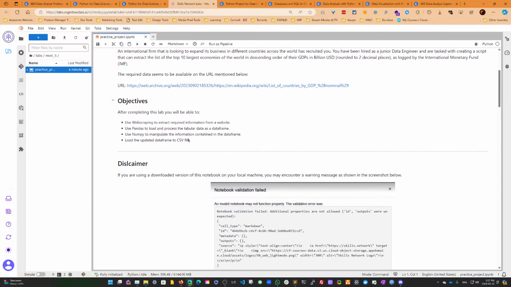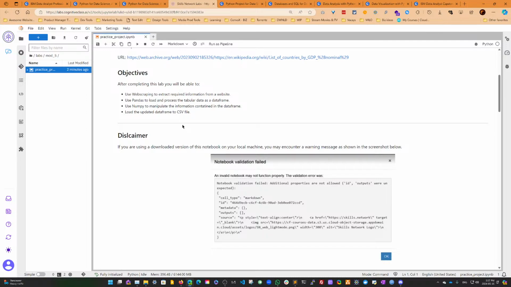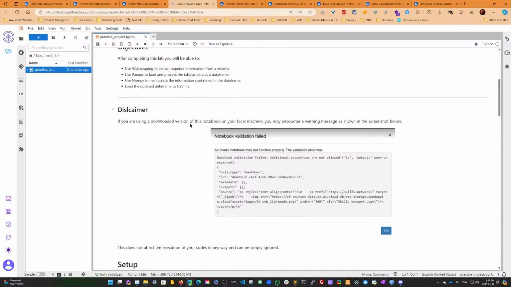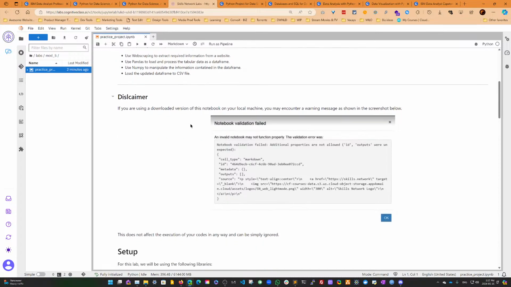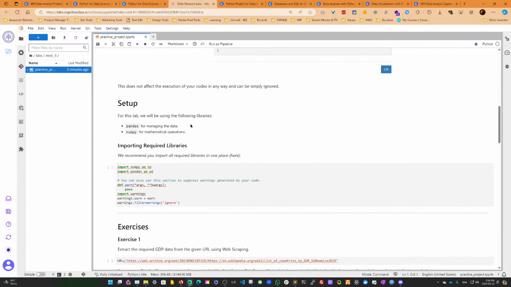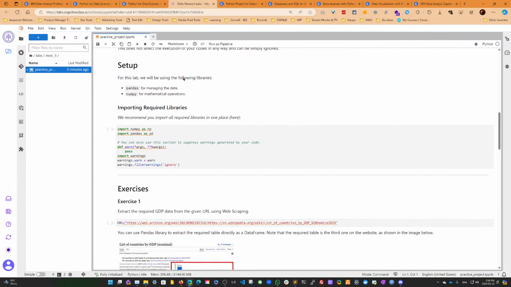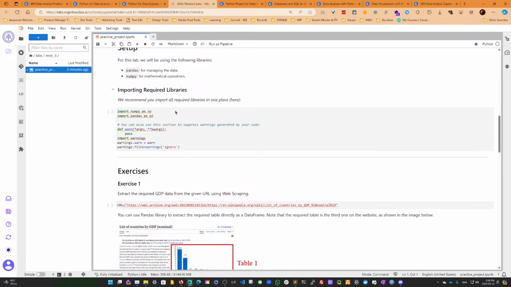After completing this lab, we'll be able to use web scraping to extract required information from a website, use Pandas to load and process the tabular data as a data frame, use NumPy to manipulate the information contained in the data frame, and load the data frame to a CSV. For this lab, we'll be using the Pandas and NumPy libraries, Pandas for managing data, NumPy for mathematical operations.